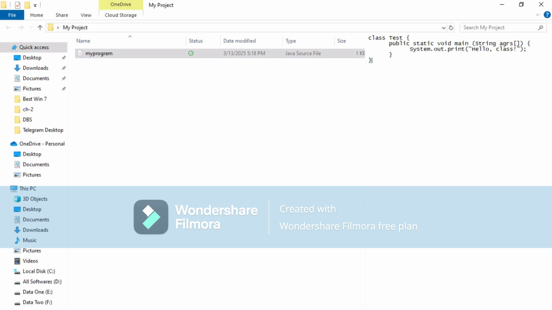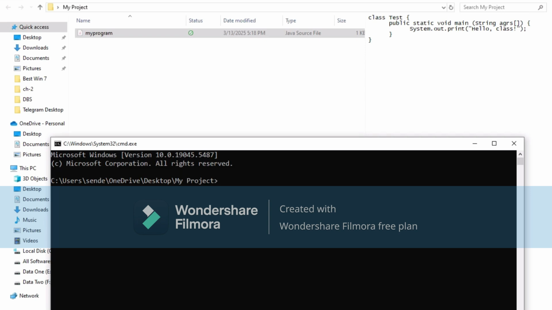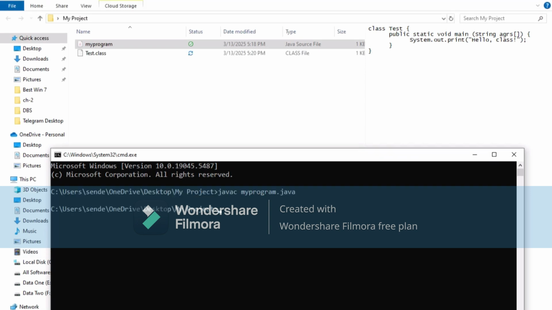To open CMD from here, you can click on this bar and write CMD, then press enter. So you will get this one. Then on this screen you can compile your code. So there is my program in the Java extension. So let's write this one, javac my program.java. So this javac will compile our program.